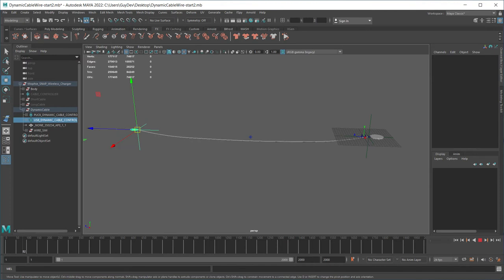Select one of my controllers and I can move it. And you see that controls the cable. Wow, how interesting.